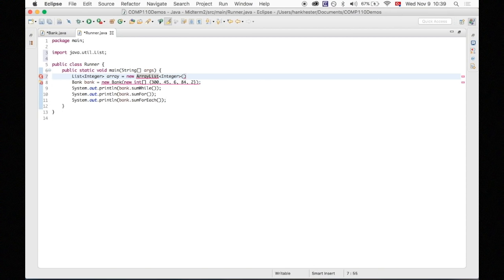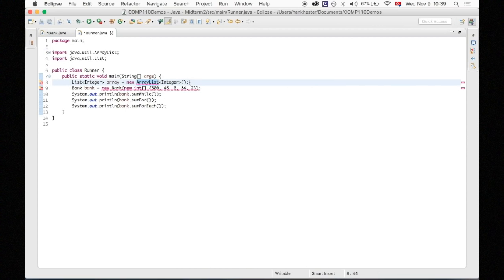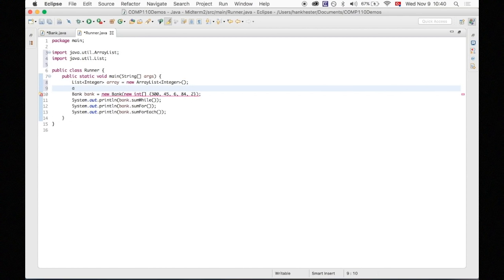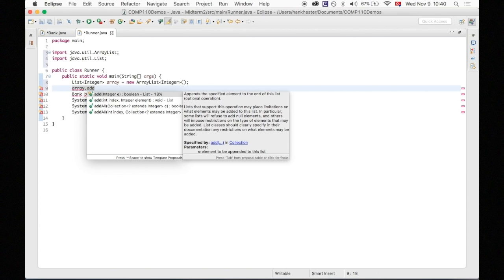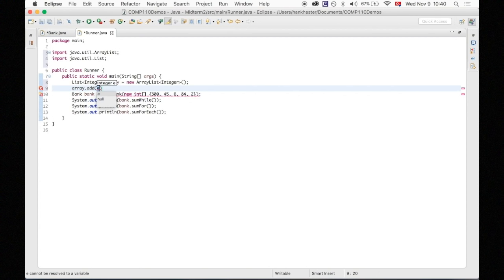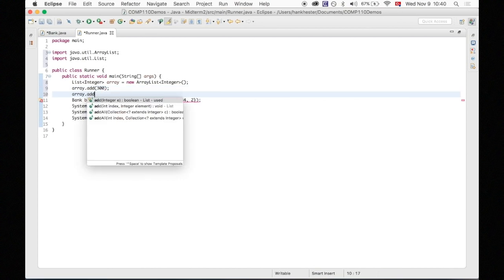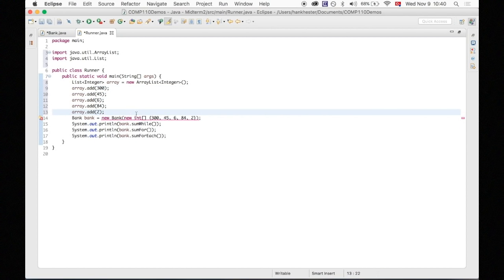Remember these parentheses because it's a class that we're referencing. And we're going to have to add the array list once again to this class. And now we need to add the values we want to add to it. So we'll say array dot add. Remember, this is a method that we have for array list. And let's go through and add the same values. Great, so now we have this array that's filled just like our native array.